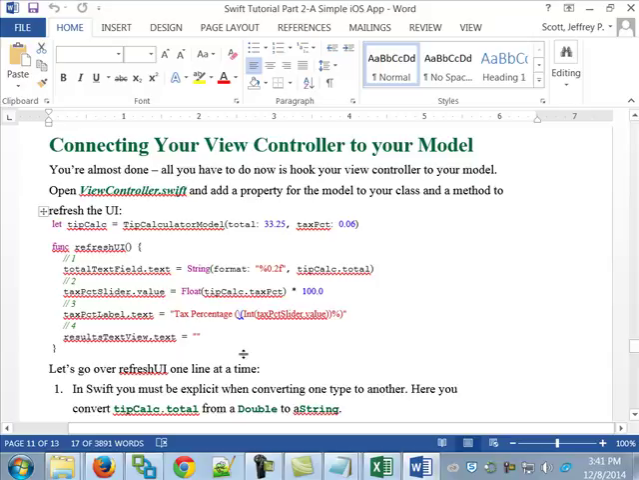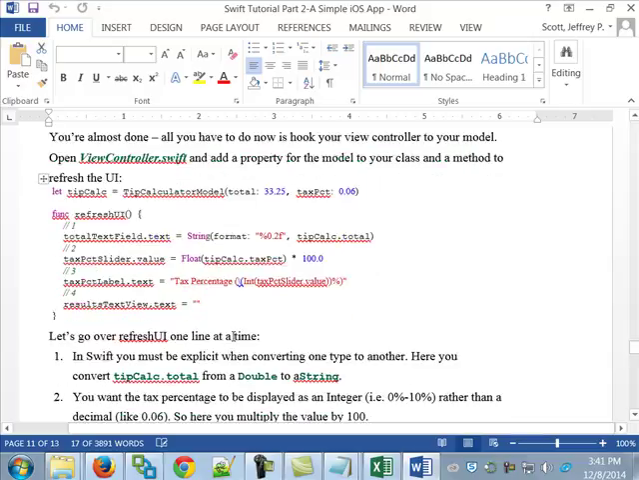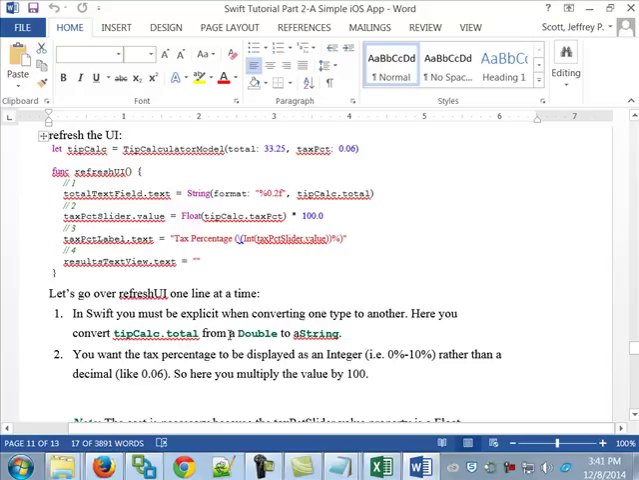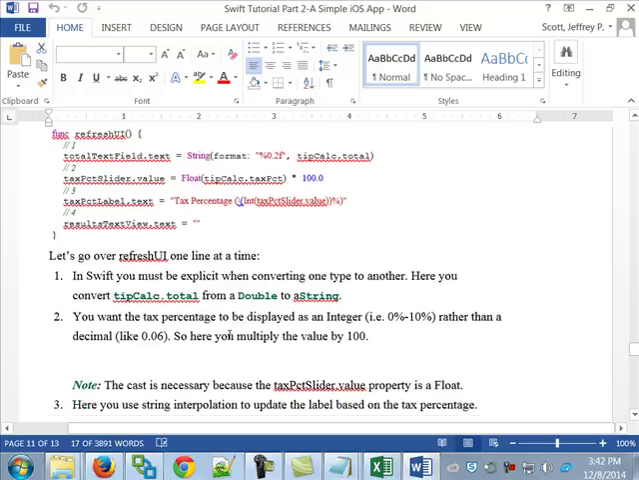It says in Swift you must be explicit when converting one type to another. Here we're converting our tip calculator total from a double to a string so that we're able to display it. Second, for the tax percentage slider value, you want the percentage to be displayed as an integer, 0%, etc., rather than 0.06, and that's why we multiply it there by 100. The cast is necessary because the tax percentage value property is by default a float.